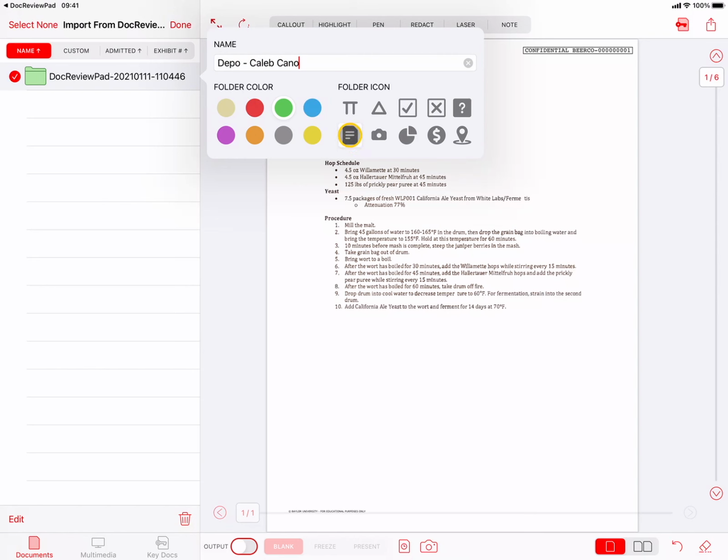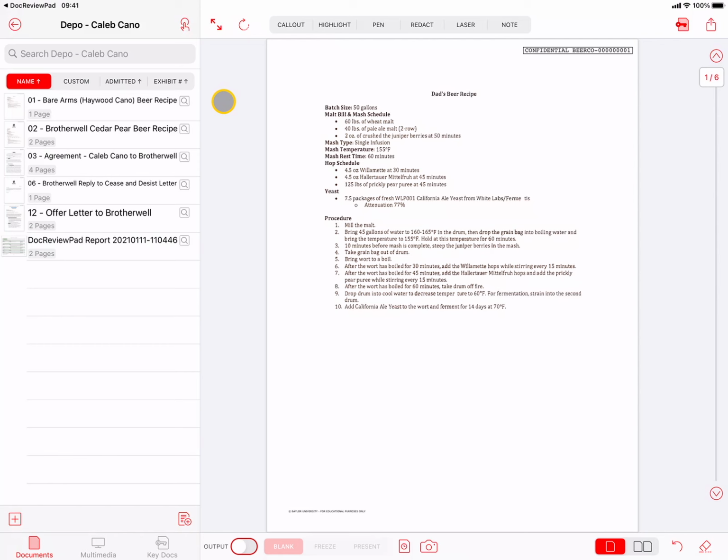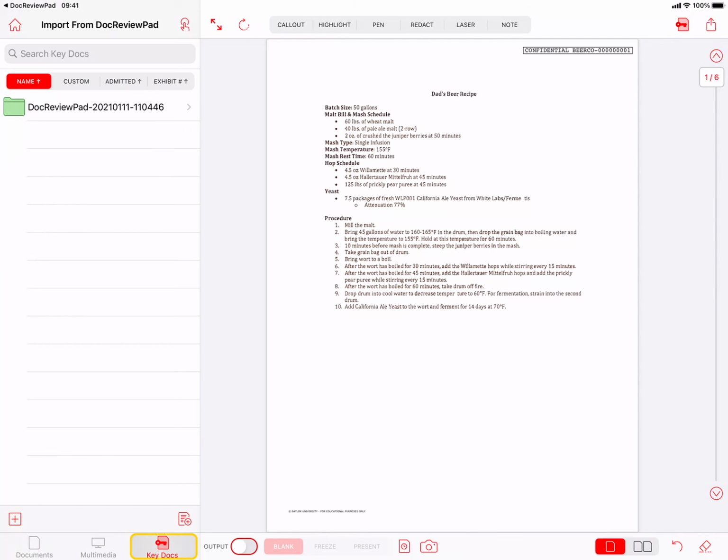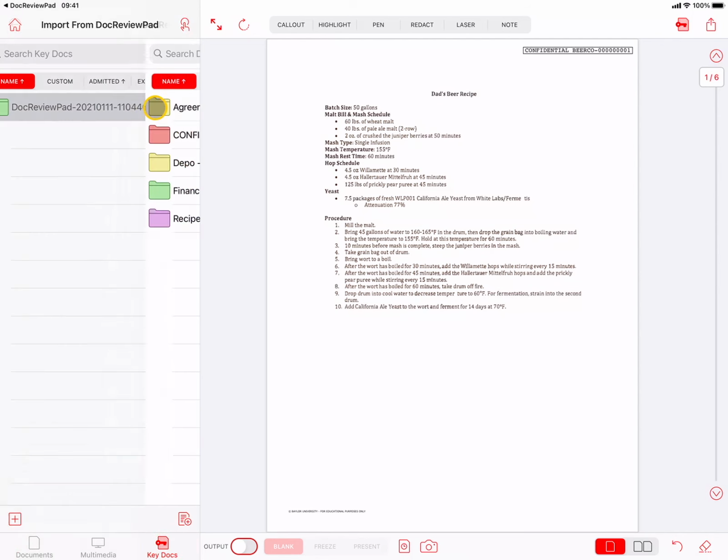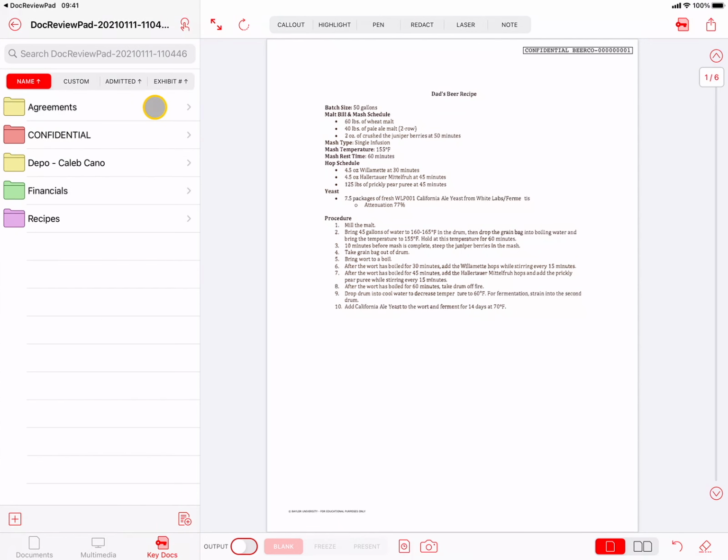What you see in the Documents tab are all the documents that were exported from the DocReviewPad that contained one or more pages, which were assigned the Depo Caleb Cano issue code. This is very useful, but you may also want to just see what individual pages were assigned the Depo Caleb Cano issue code. To see the individual pages, tap on the Key Docs tab at the bottom, and you'll see a similar DocReviewPad export folder, named with the same date and time. This folder contains the exported pages, organized into folders named after the tags or issue codes that were assigned in DocReviewPad.